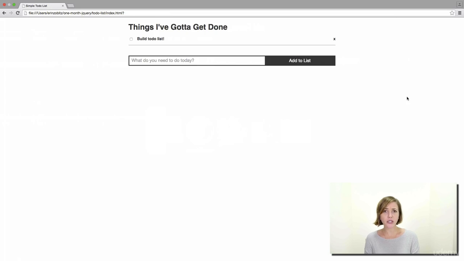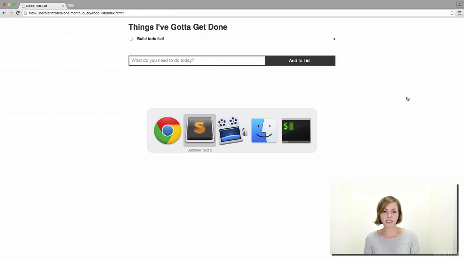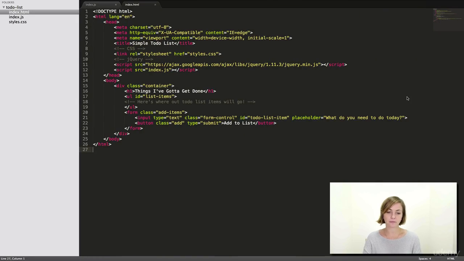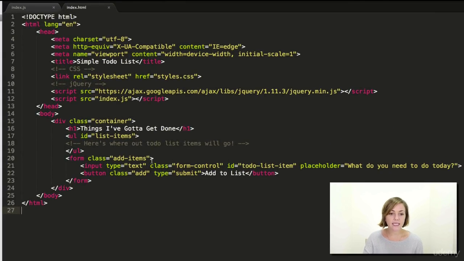So returning back into our HTML, let's go ahead and find the form element. So you can see that we have a form here. It has a class of add items, has a basic text input, and it has this button that has a type of submit. So this is going to submit our form response for us.